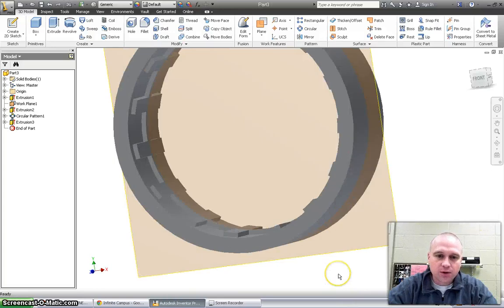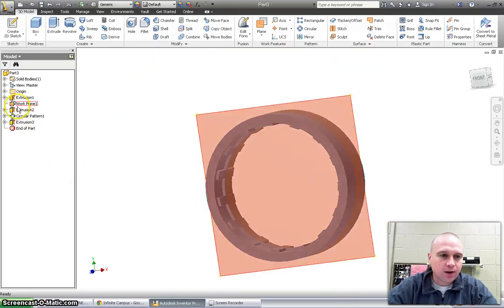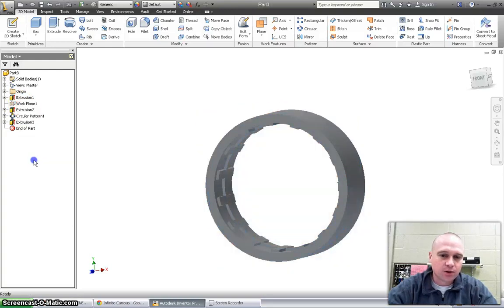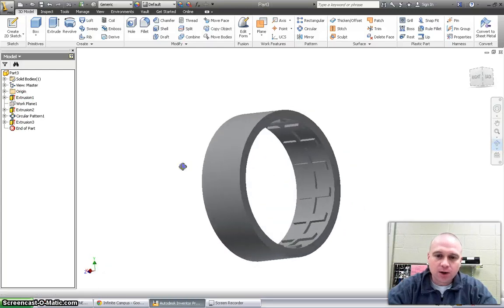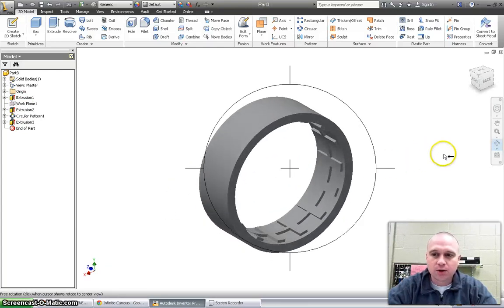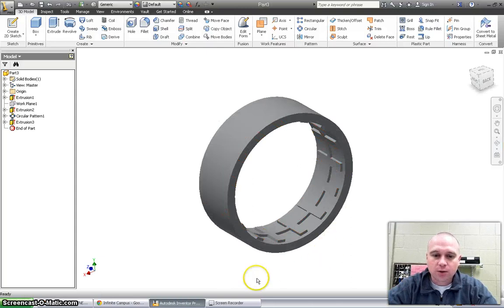The last thing you're going to want to do with this tire is go ahead and turn off the work plane. So you never want to delete a work plane, but we can right click on it and turn the visibility off so we don't have to look at it anymore. And then you'll want to make sure you go ahead and save this part in your Automoblox folder as tire.